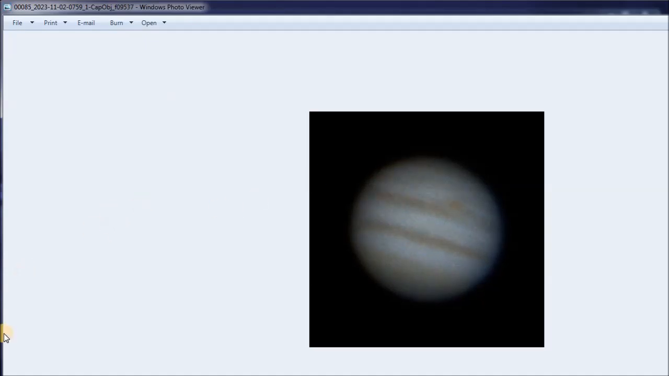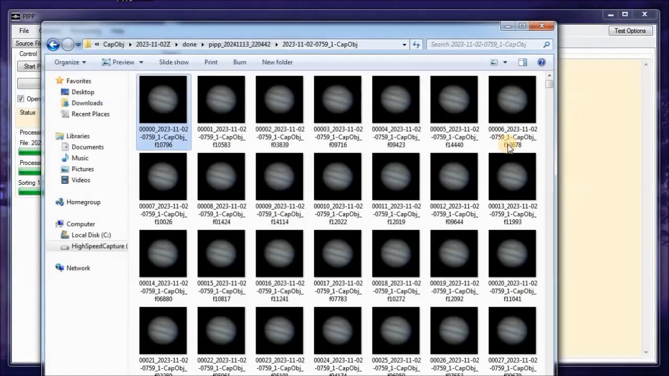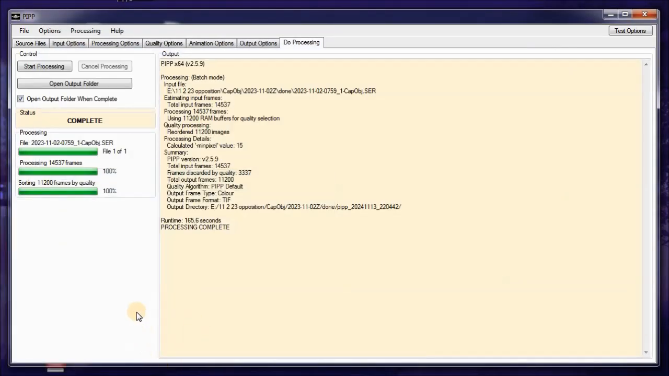Anyway, hopefully that gives you an idea of what this program can do for you. It actually can do a lot of neat things.